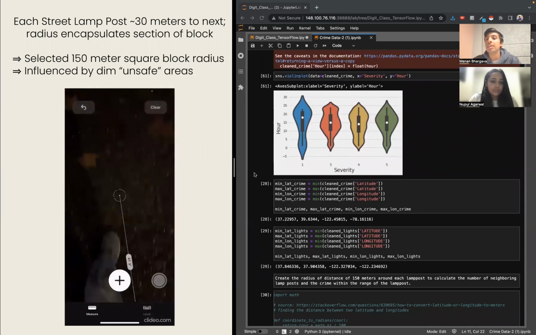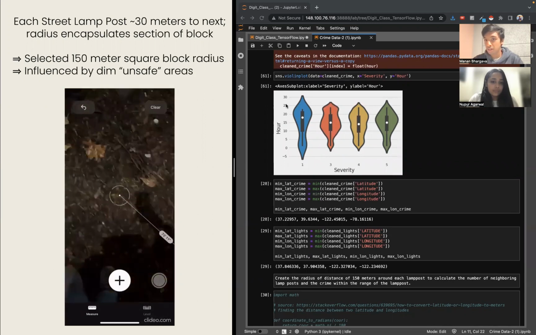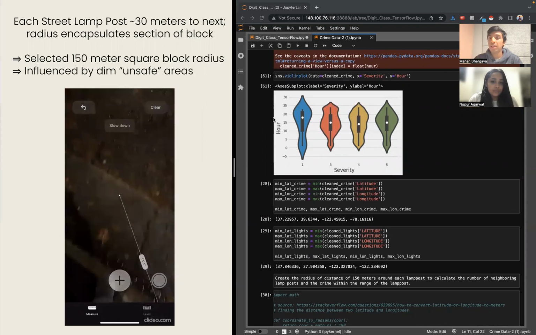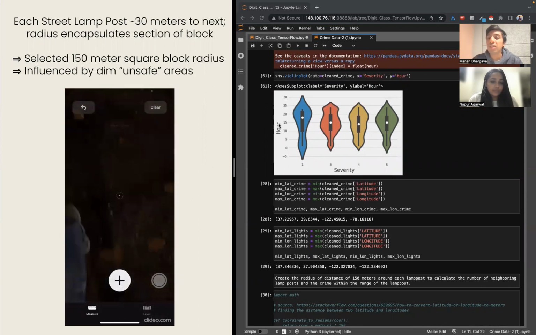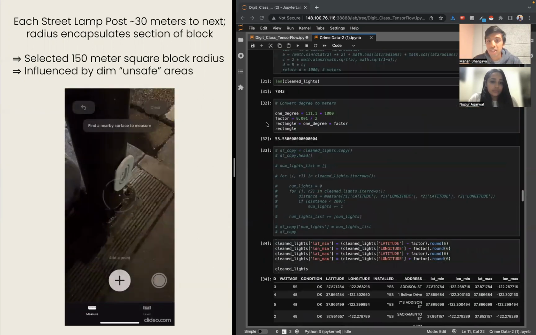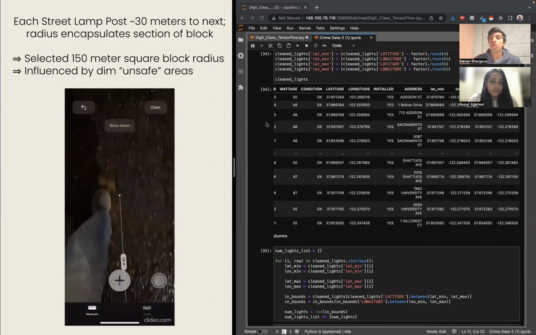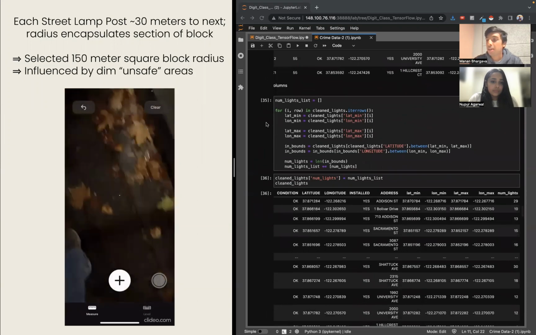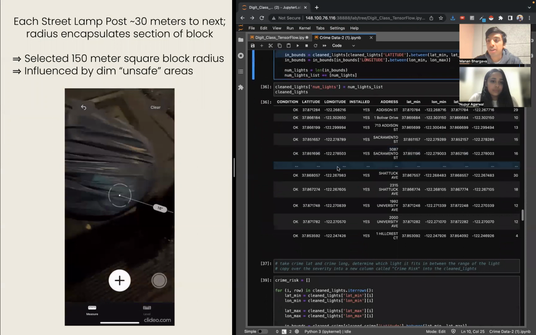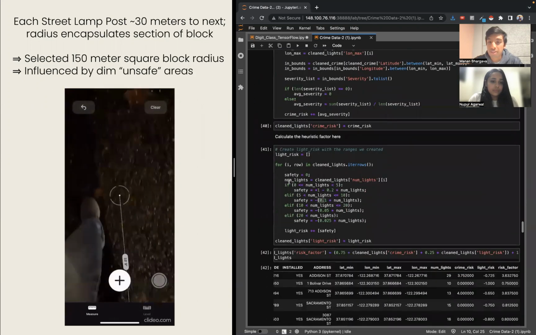We also noticed that at night, from the hour of 20 to 25, there's a higher rate of crimes, which is from 8 p.m. to approximately midnight, as well as later into the night, as seen by the densities of this violin plot. Based on that, we used our radius and the influence of dim and unsafe areas to determine our boundaries for the number of neighboring lights as well as our crime risk.